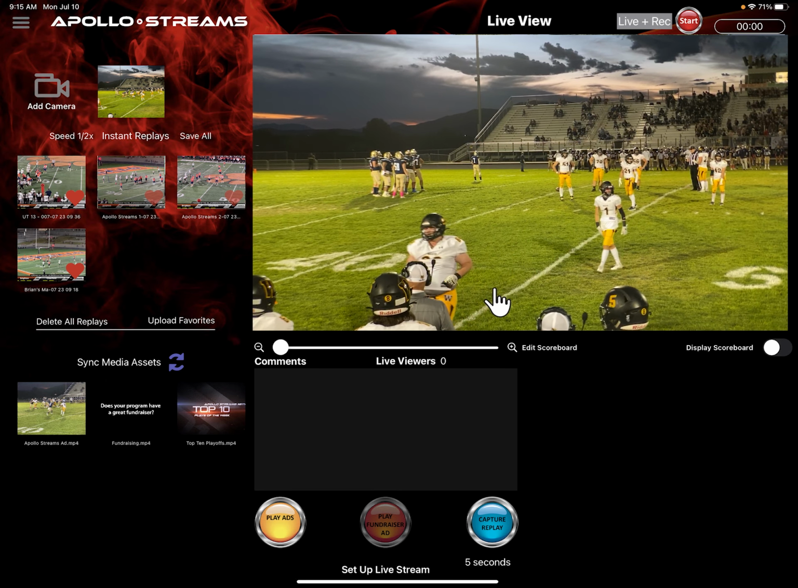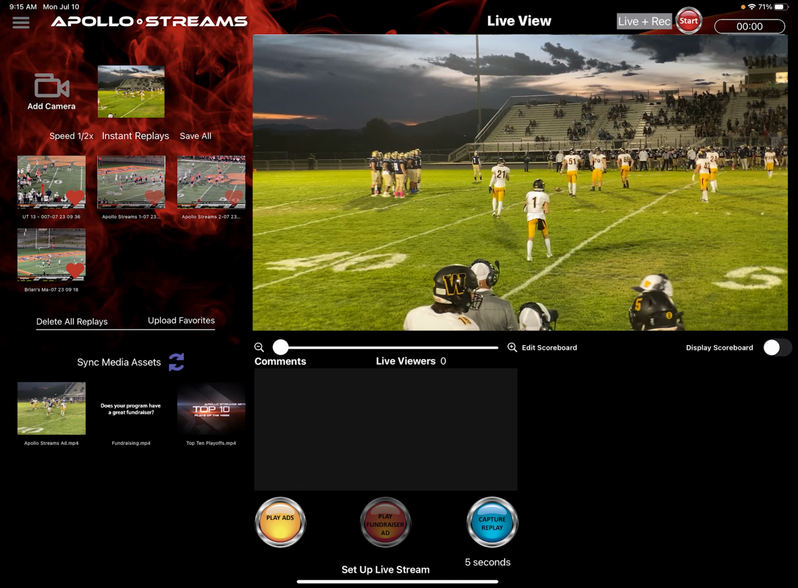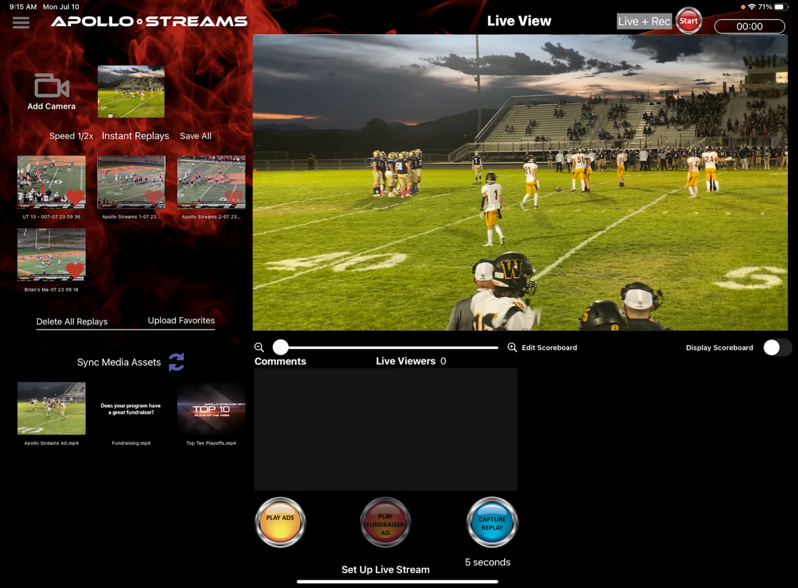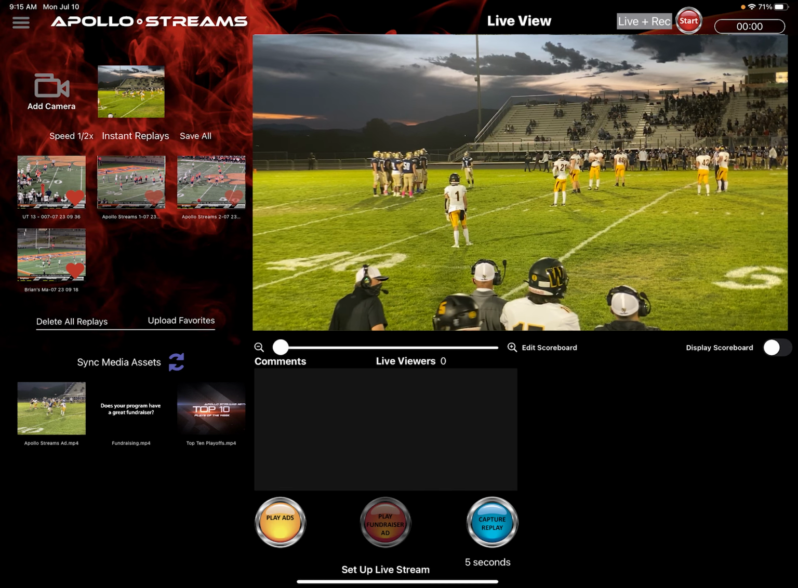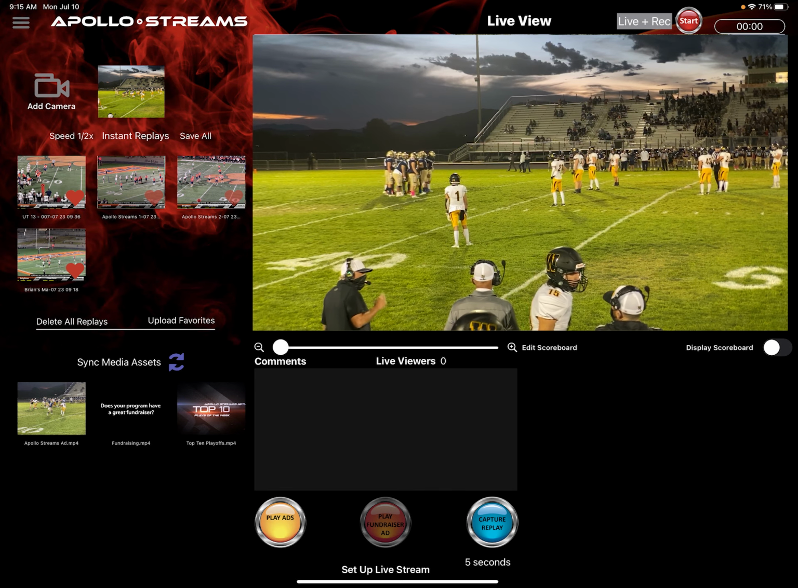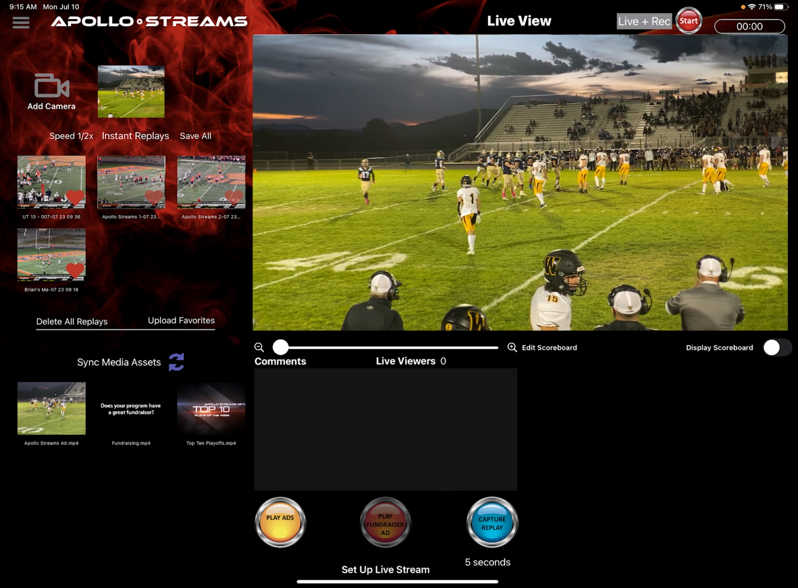Below the Live View, you'll see the Zoom bar slider. If you're using an iPhone 11 or newer, our Zoom slider will utilize all 3 camera lenses. Make sure to use the Zoom feature. There's nothing worse than watching a bunch of ants run around on a field. To the right, you'll see the scoreboard setup buttons.